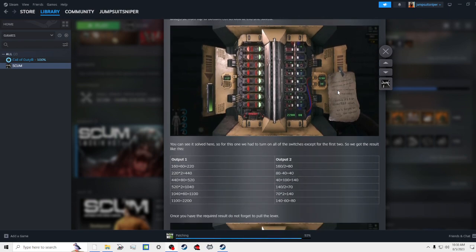I'm probably not going to do it anyway, but all right, so output 1 is 160 plus 60 is 220. 160 divided by 2 is 80.